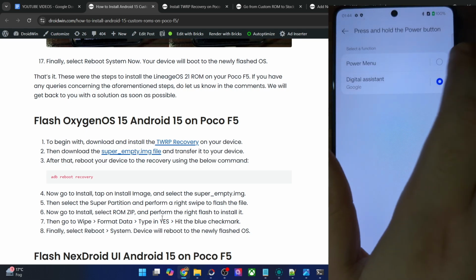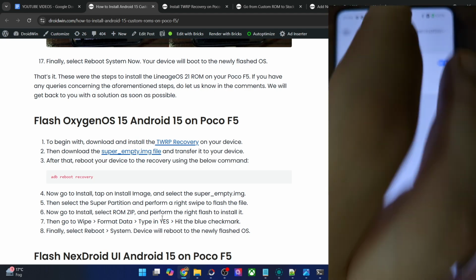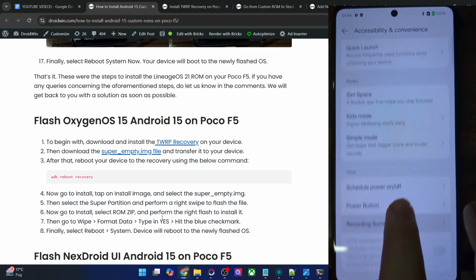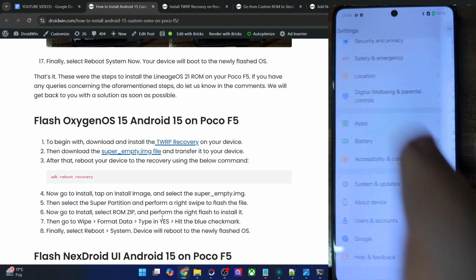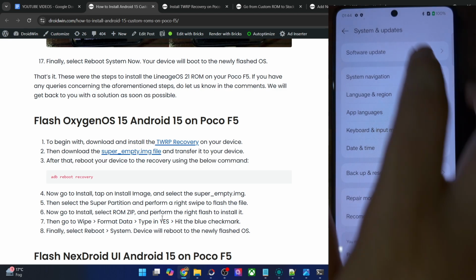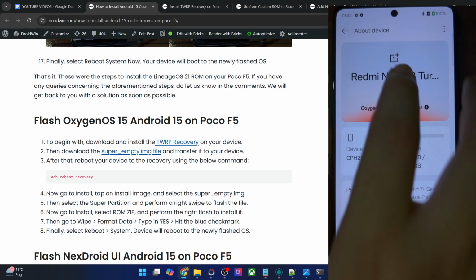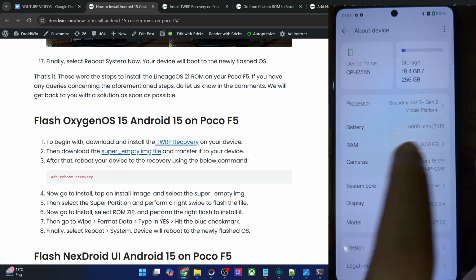And power button should always be assigned to power menu. I don't know why this change has been made. This does not make any sense whatsoever, but across all the custom ROMs and even the stock OS, I have seen this change. Then you may update your software from this section. And then this is the about device, which is the Poco F5 OxygenOS 15, as you could see.